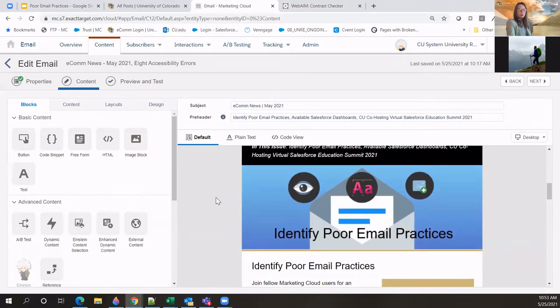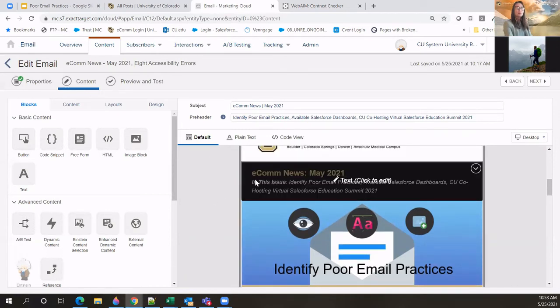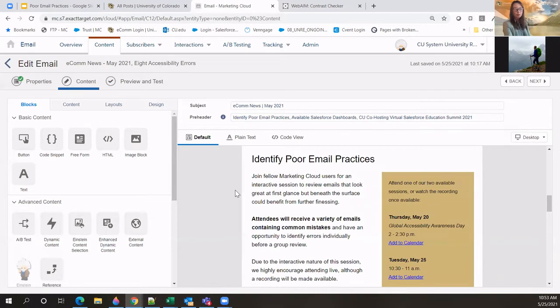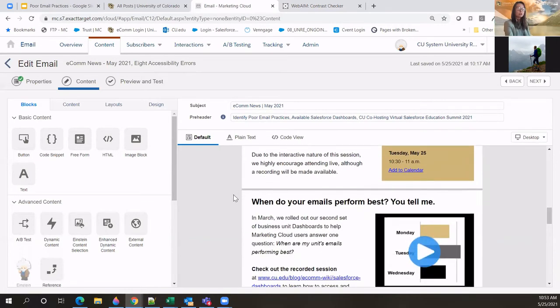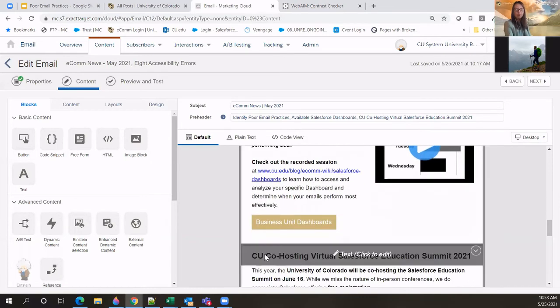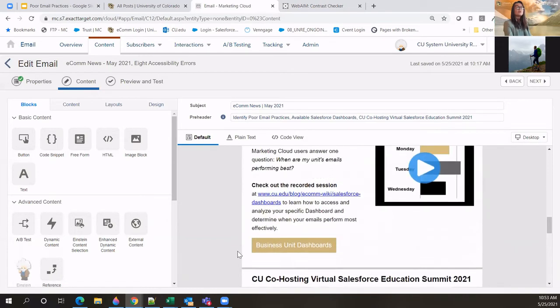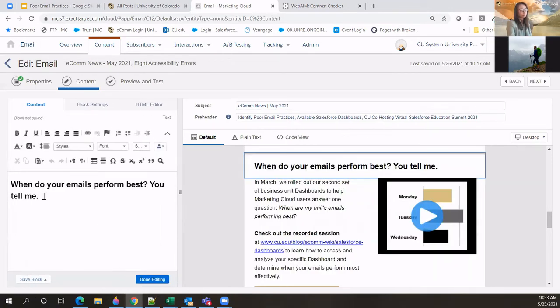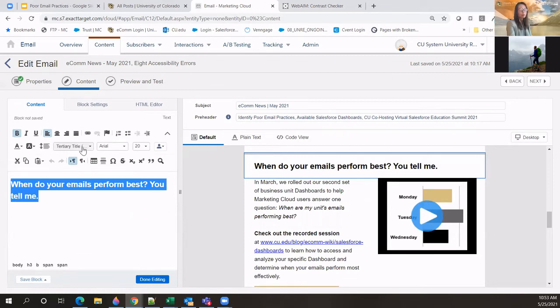So as people read, initially people scan, and then they'll read more content once they've scanned to an area that is relevant to them. And so while we've very much pretty deliberately called out our title of our communication, right? It's our May newsletter. Our spotlight story is this Identify Poor Email Practices session. And then we have some tertiary stories down here as well. And so if you are not leveraging tags in order to format these, and what that means is seeing tertiary titles here.